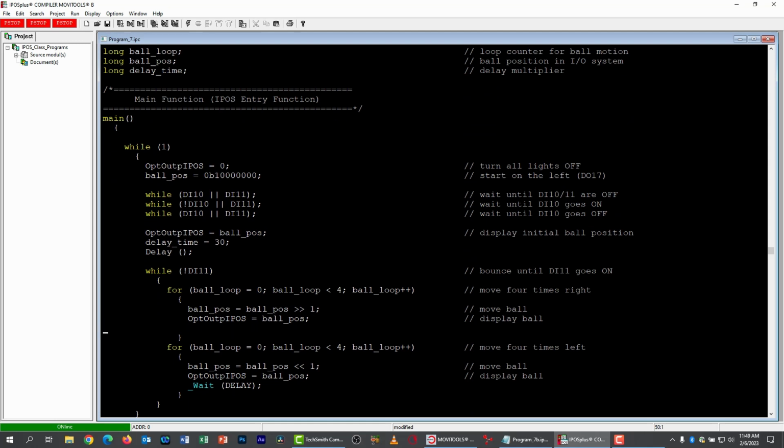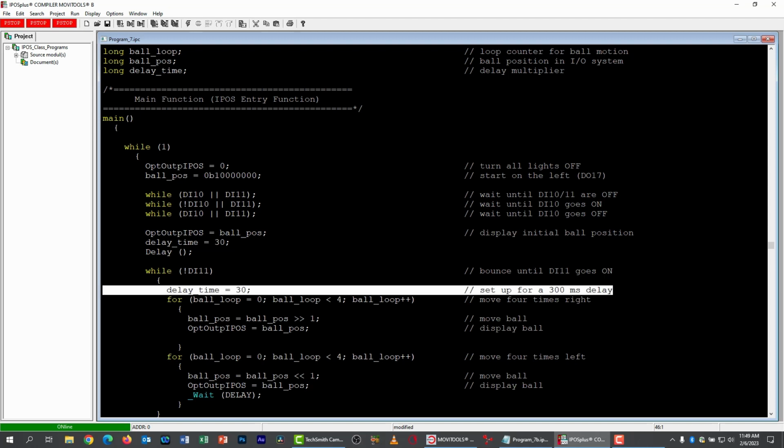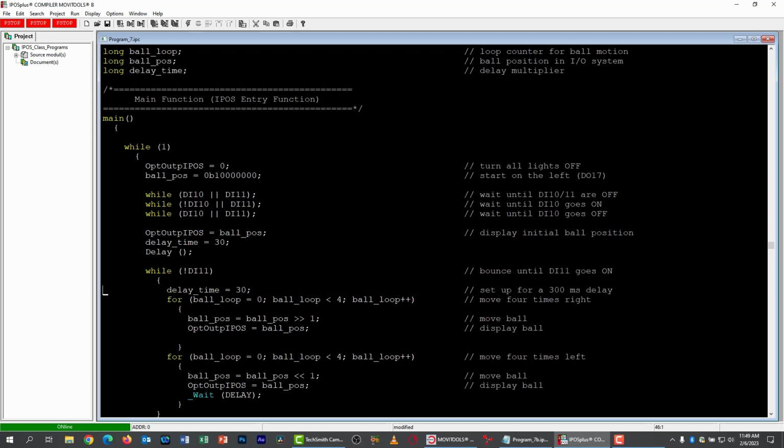Now we go down here, and we're still traveling to the right. All right, so we'll delete this line of code. Now, here's something we're going to do. We're going to save ourselves a line of code. We're not going to keep setting delay time to 30. We're just going to set it once before we jump into the for loop. So before that for loop, we set delay time to 30, and then we call our delay function right in here.